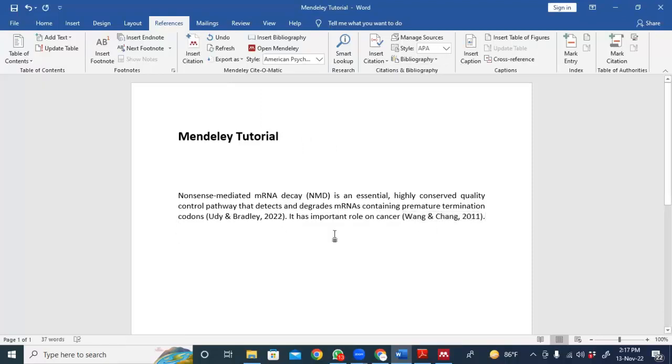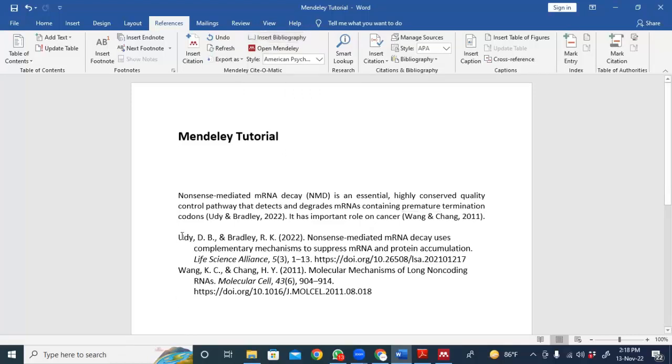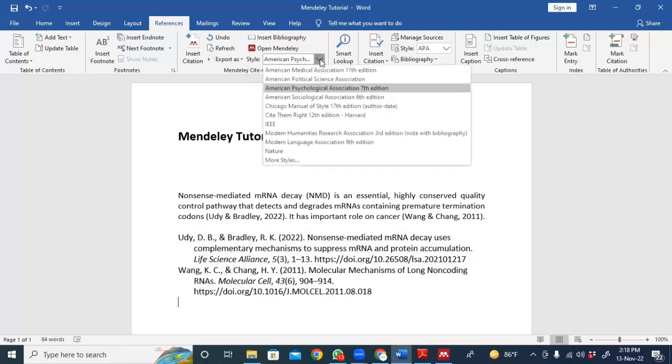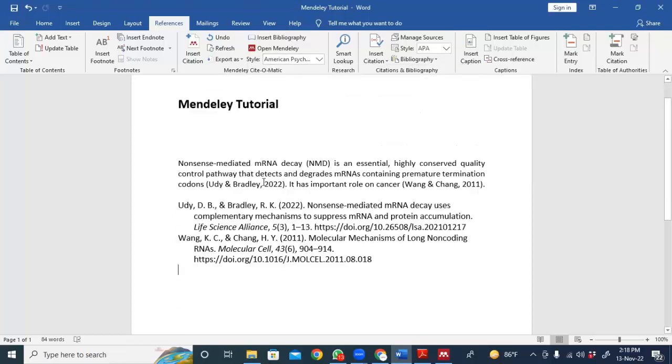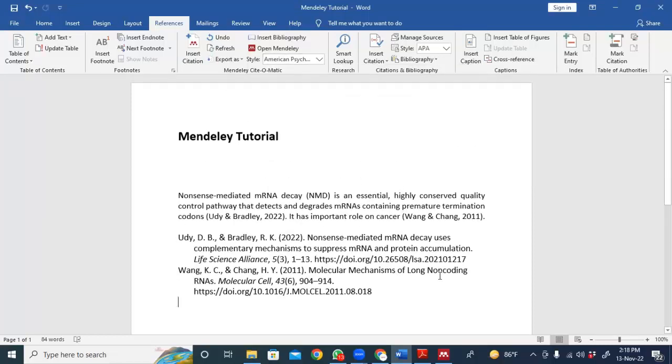And if you want to insert a bibliography easily, just click on bibliography and it will automatically show the list of references you added here, in the last part of the document. After that, you can also change the reference style by clicking the style option. I think it is a very great tool for us to use in our assignments, our presentations, and our research papers, and it's completely free.